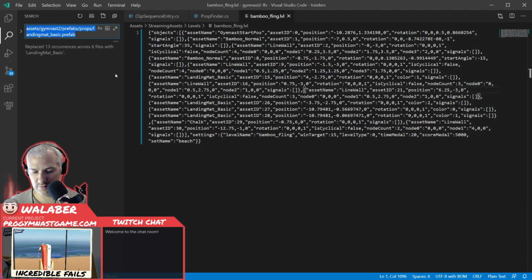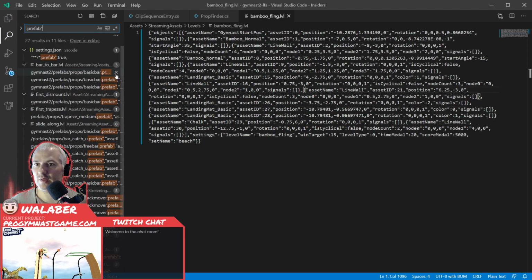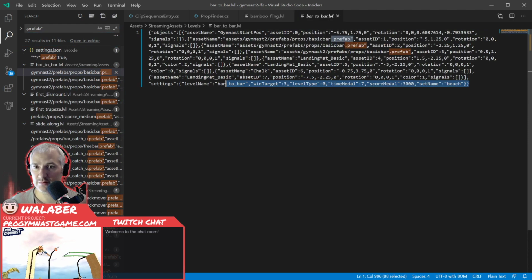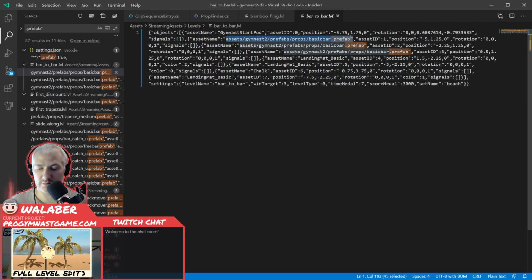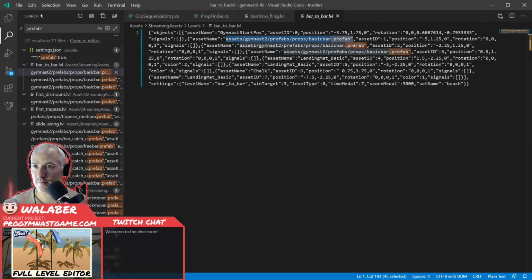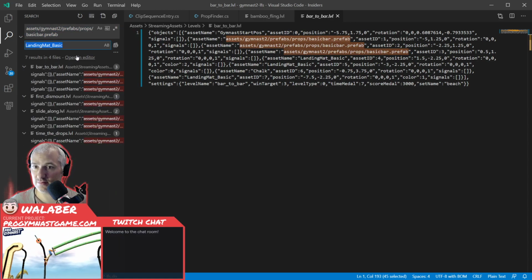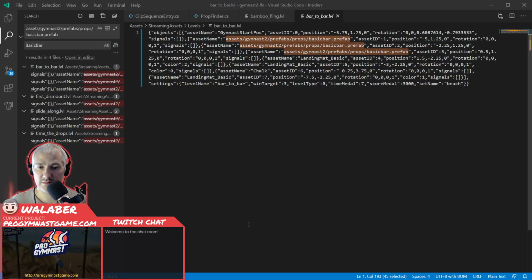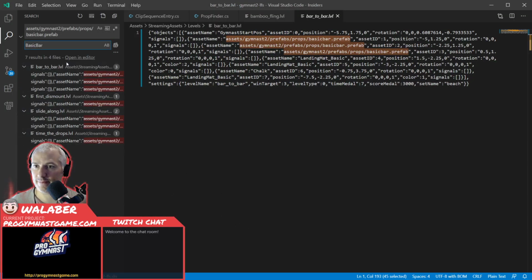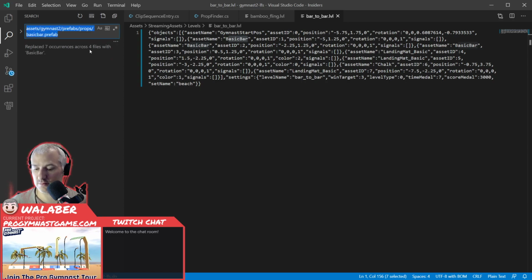What else we got? Okay. Basic bar. Replace in files. Replace this with basic bar. I think that's correct. Yeah. Go. Okay. What else we got?